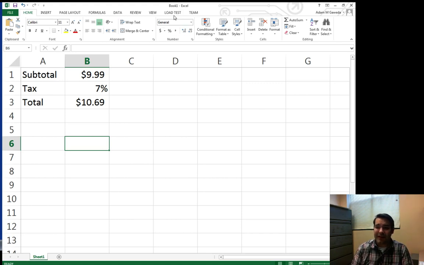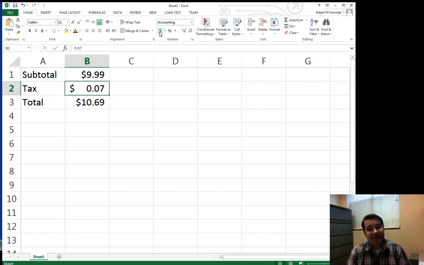For example, we have a number section where I can change this percentage from a percentage to a dollar sign. Obviously, in the context of it being taxed, that doesn't make any sense, but this is where things change just a little bit. But I can change my fonts as necessary.